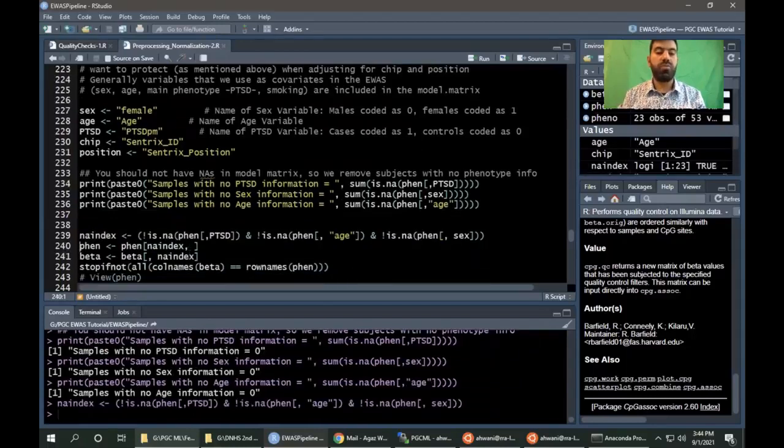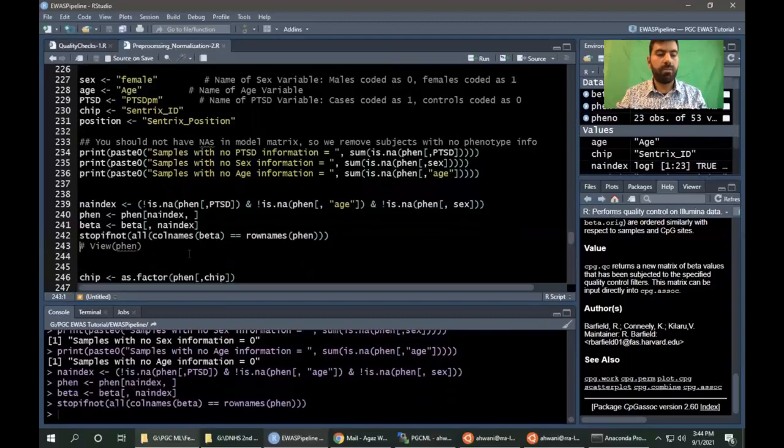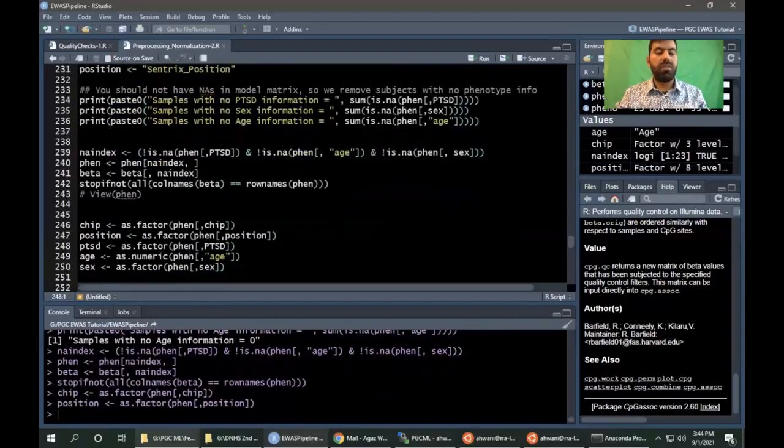We also have to remove the missing values if there are any in the phenotype information. So we will remove those samples. The other way is to include the information in those samples, but here in this part, we will remove those samples. Now convert the columns such as chip ID and chip position to factors, and PTSD and sex as factors, so that they are considered as categorical variables.